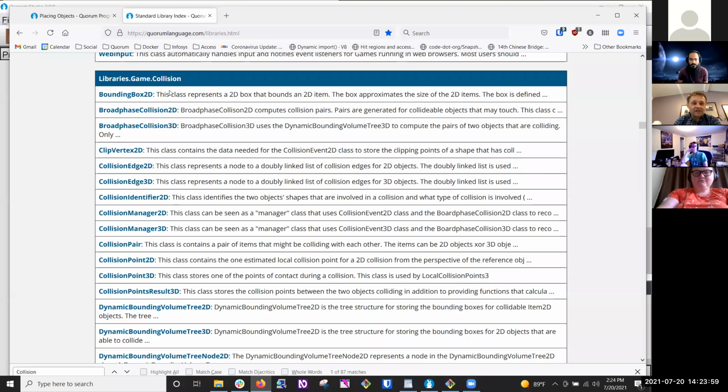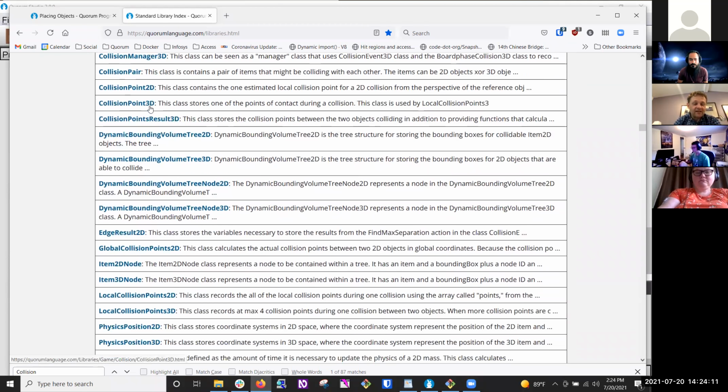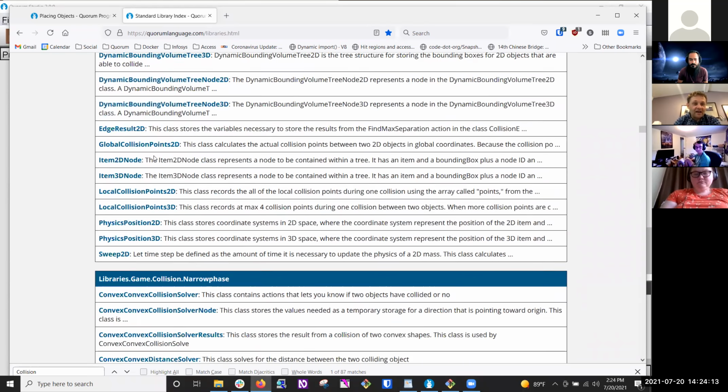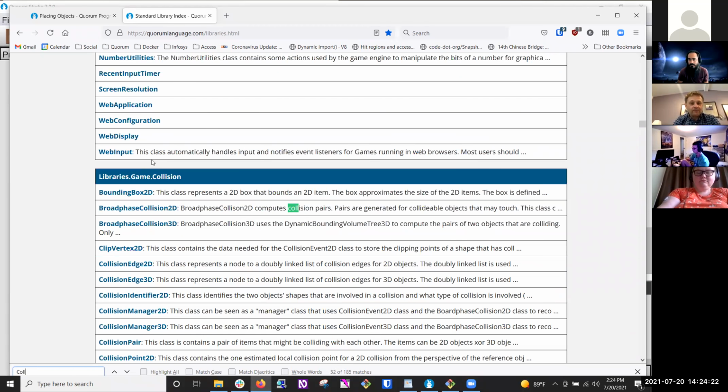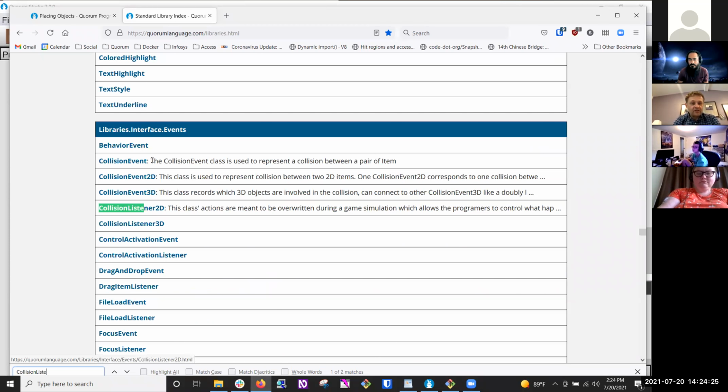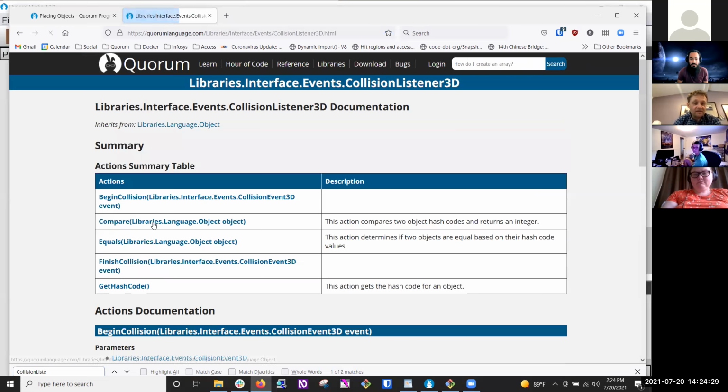You'll notice, look inside our little libraries, all the different stuff related to how collision happens. You don't need to know all this to use it. I'm just giving you a sense. Bounding boxes, clip vertexes, dynamic bounding volume trees, item 2D nodes, collision points, physics positions, sweeps, all sorts of funny stuff. But what we really care about is collision listeners, and we care about something called collision listener 3D.